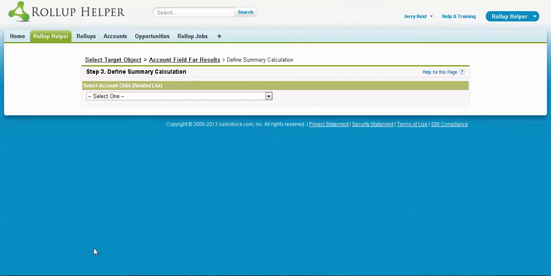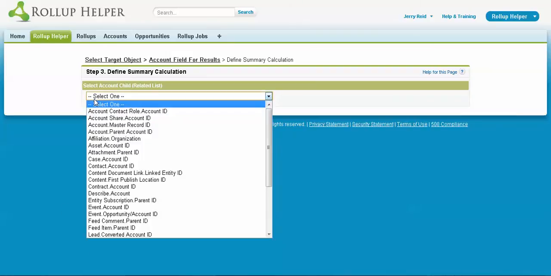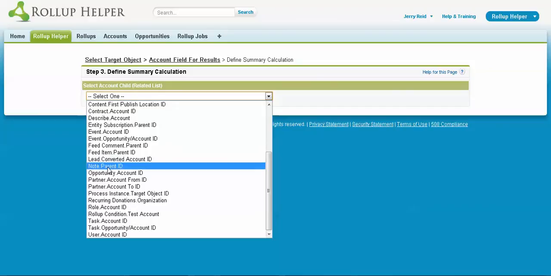Step 3 in the wizard is very important. This is where you select your child object, or the related list that shows up on the page from which you're going to source the information from. So in this case, we're rolling up opportunities, so you want to select the opportunity related list.